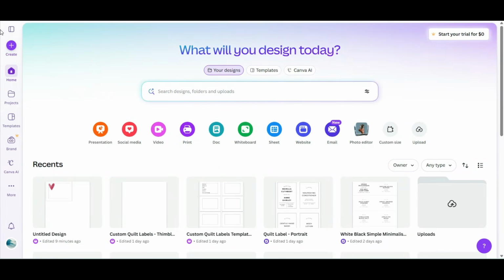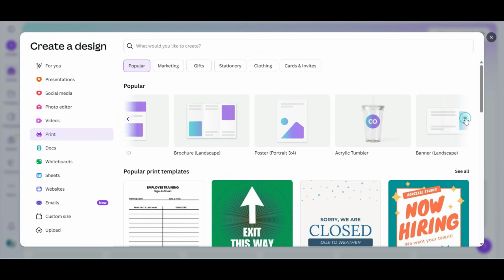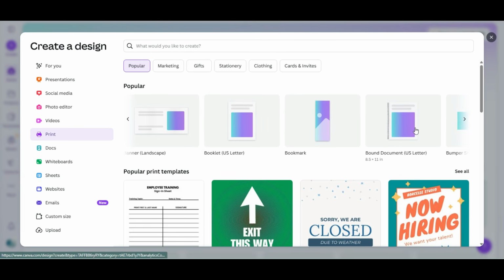So first things first, let's create a document. Over here on this sidebar, hit the plus button. Then you'll see there's lots of different types of documents that you could do. We are going to do a print document because we want to print these eventually. So for the US, we will want 8.5 by 11. If you are outside of the US, you can look for an A4 document.